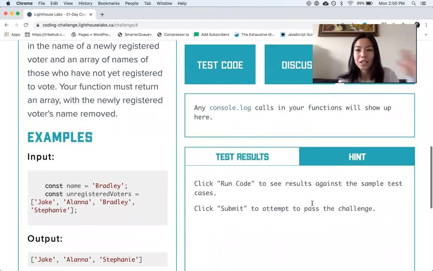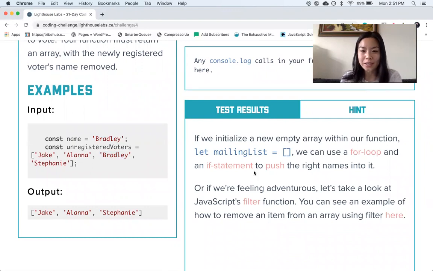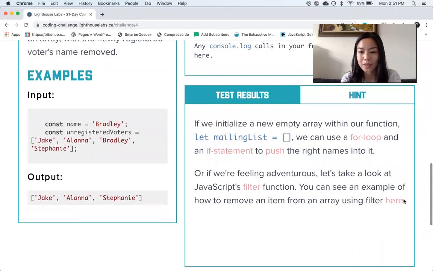All right, if I don't know any JavaScript, I'm like, how the heck do I do this? I would go to the hint section, and it tells us basically what we need to do. So it says if we initialize a new empty array within our function, we can use a for loop and an if statement to push the right names into it. So this is one suggestion. And then the second suggestion is that we can use the filter function. And there apparently is a helpful example of how to remove an item using filter.